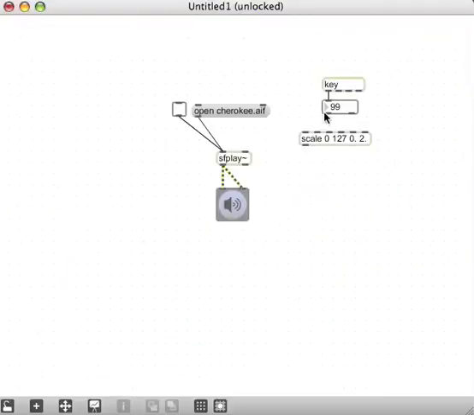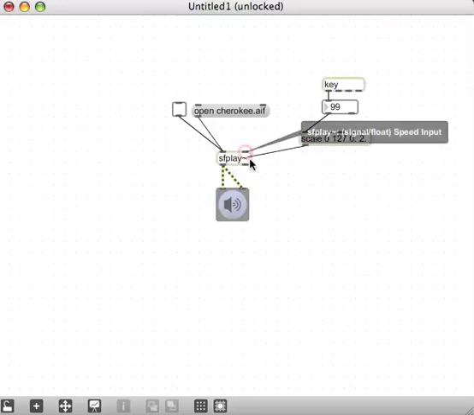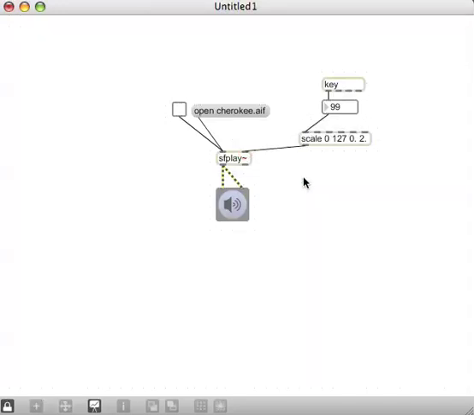Okay. So I'll take the number that I have from this number box and stick it into the left inlet of my scale. I'll take the outlet of scale and I'll stick it in the right inlet of the SF Play. Okay, now when we lock the patch again, Command click in the empty space, or if you're on a PC you can Control click in that space. Now when I type on my keyboard and then hit this toggle, I'll get playback at different speeds.